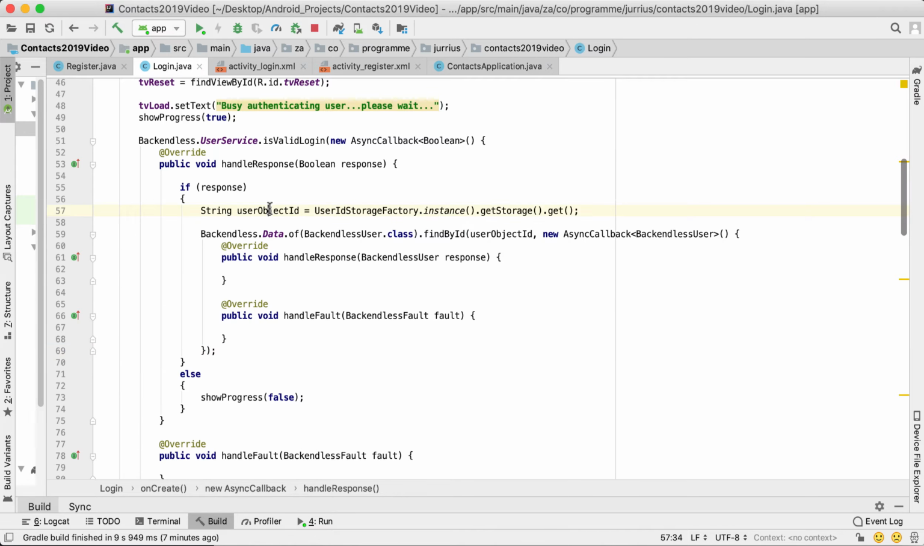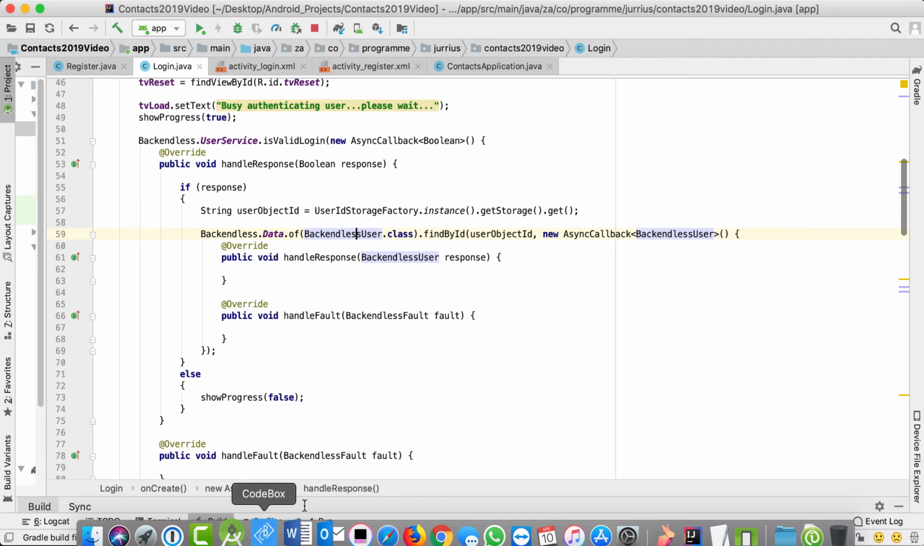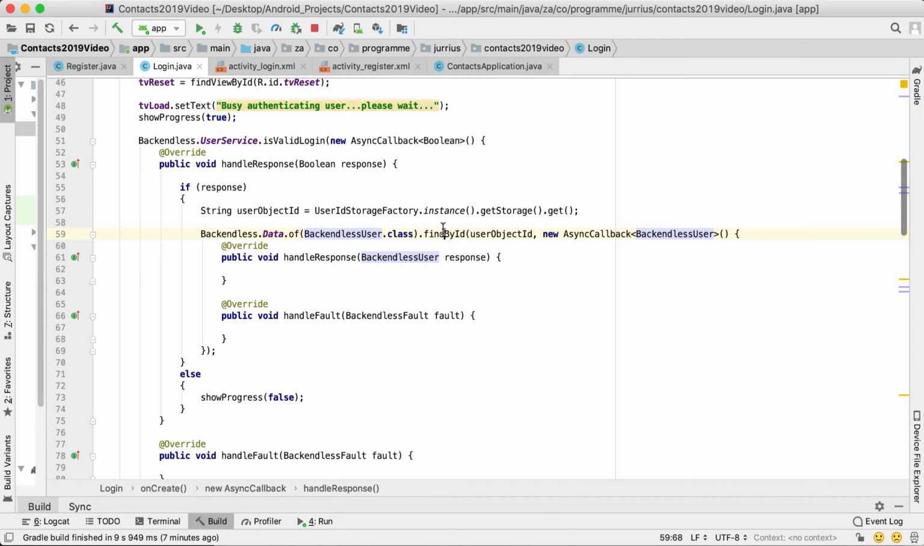So you'll see then, on this line, we get the user that's currently logged in. Because it's true, we know the user is already authenticated. This is the object ID of the user that has been authenticated. Now we just need to go to that table called user online. So which table is that? It's this table called Users, although here we refer to it as BackendlessUser. We find by ID this specific ID for the user that was saved, and it goes into the background. And now when we come back, there is your BackendlessUser object. That is the whole user for the user that's currently logged in.